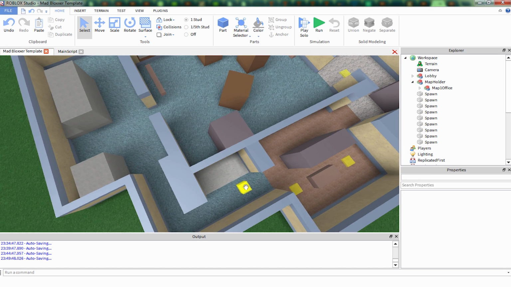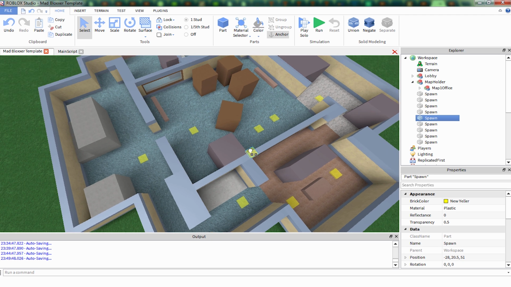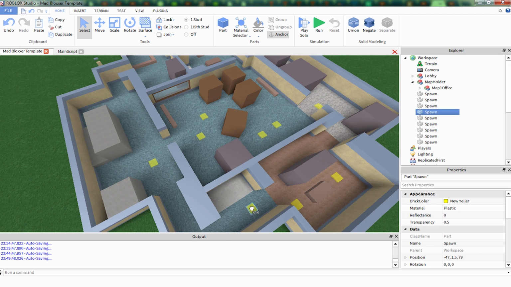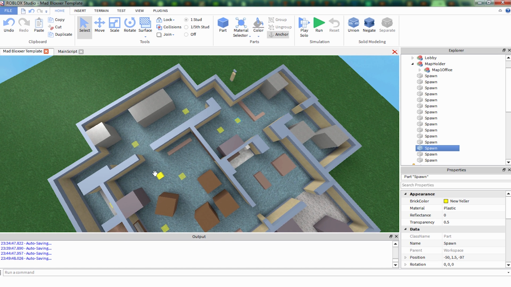There, I just copied and pasted a bunch of them. I'm just going to place these around. Copying a bunch more and placing these. It's okay to have people spawning next to each other. It makes it kind of interesting.